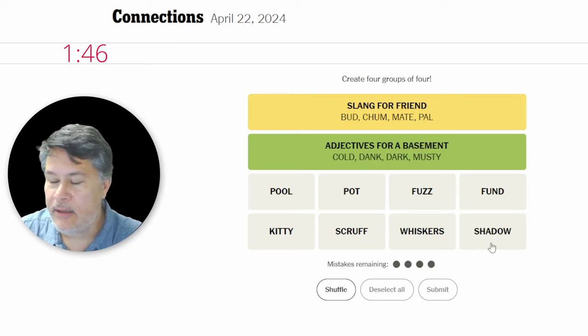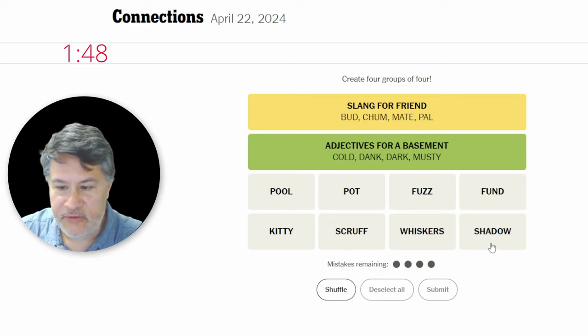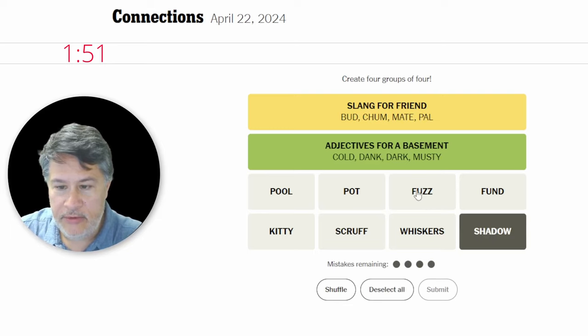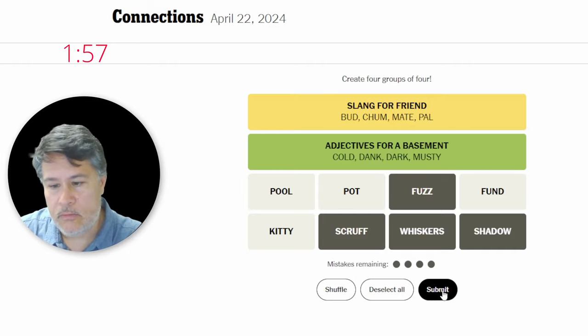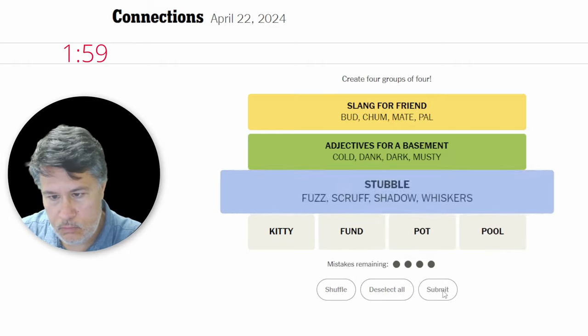My wife doesn't like it when I'm fully shaved. She prefers a nice 5 o'clock shadow, a little bit of fuzz, whiskers, scruff. These all refer to having a little bit of facial hair, just a little bit. Stubble.